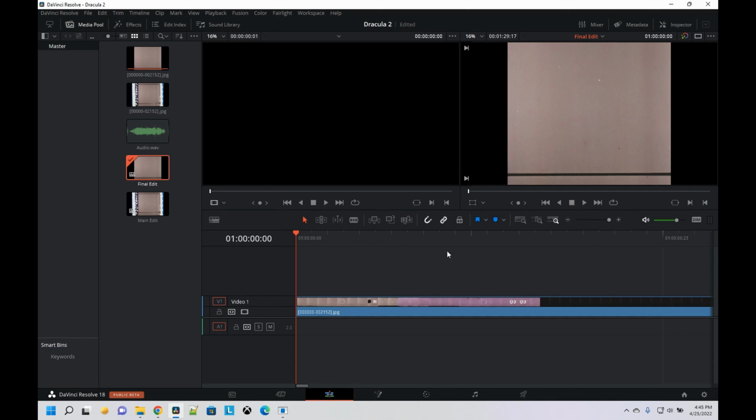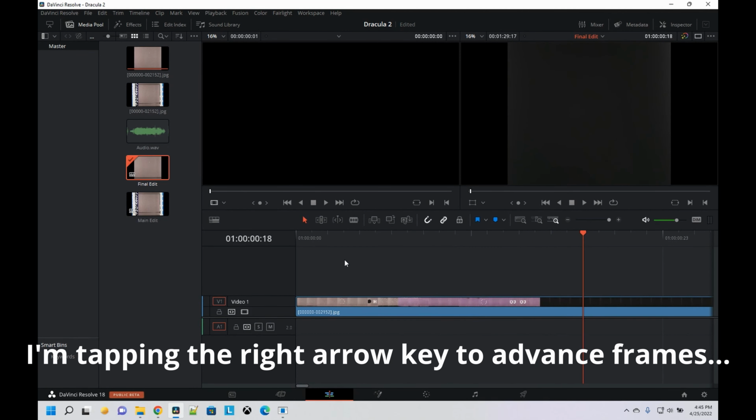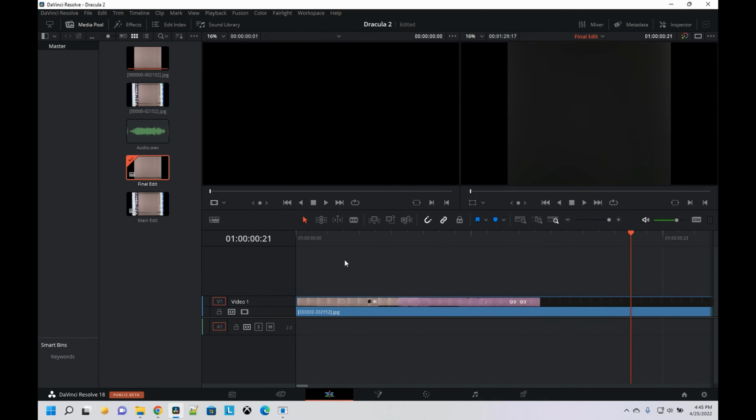What we really need to see is 21 frames in here. It looks like I've got at least 21 frames there. So we're going to count 1, 2, 3, 4, 5, 6, 7, 8, 9, 10, 11, 12, 13, 14, 15, 16, 17, 18, 19, 20, 21. Okay. This is where our soundtrack belongs.